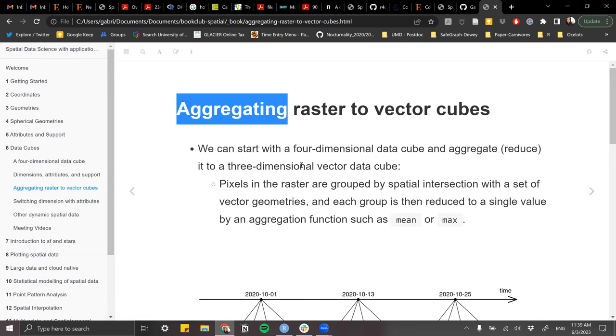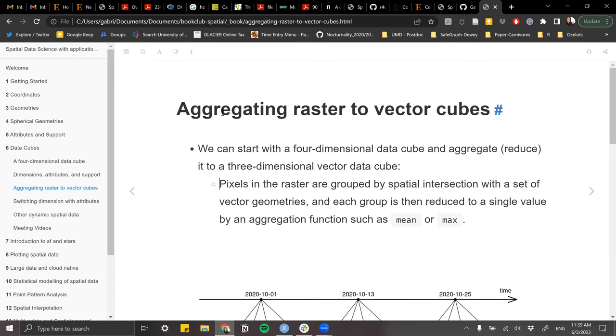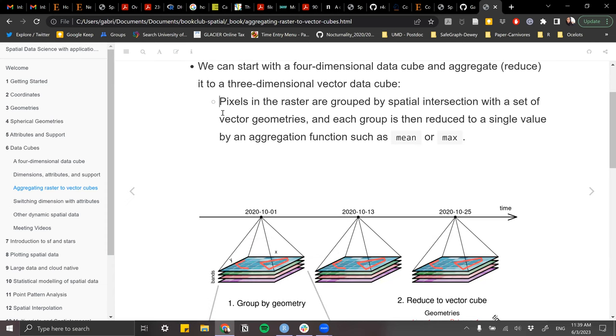But then one day it just clicked, and I'm like, of course, because you're reducing, you're aggregating some of those pixels into one single value, for example. So that's when the aggregating verb clicked for me. Anyway, you can start with a four-dimensional data cube and then aggregate it to a three-dimensional vector data cube.